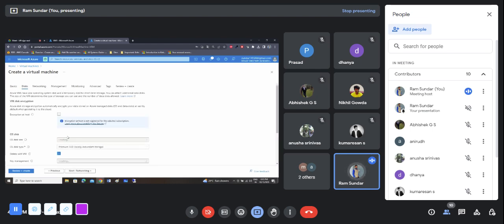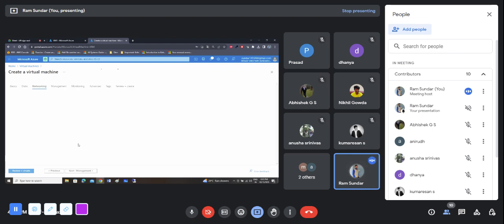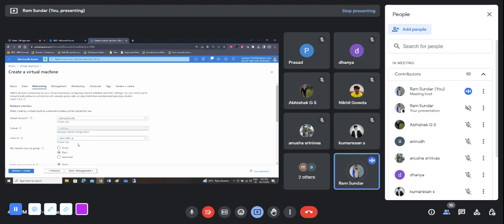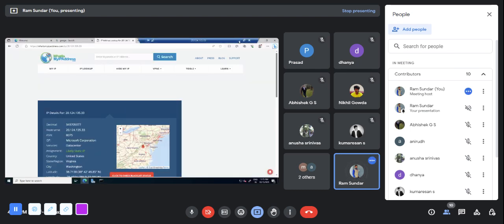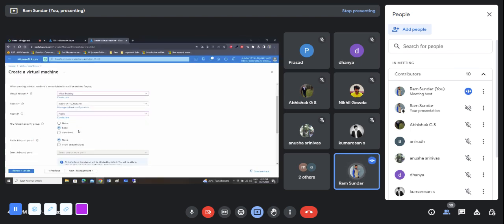For this VM2, I'm not going to give any port, because I'm not assigning any public IP address. I'm going to use the same network and private IP address. This is the VNet training, and the subnet is subnet A, and the public IP address I'm going to give as none, because I already have one machine as public. I don't want another machine to be public, because from inside this machine I will RDP to VM2 also.